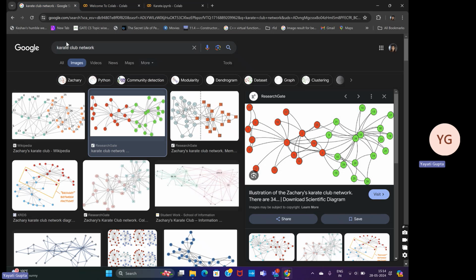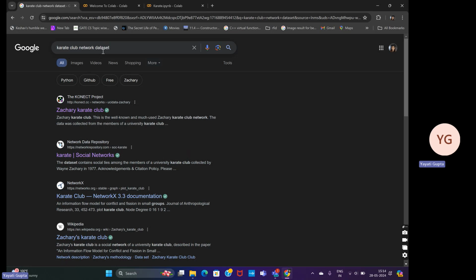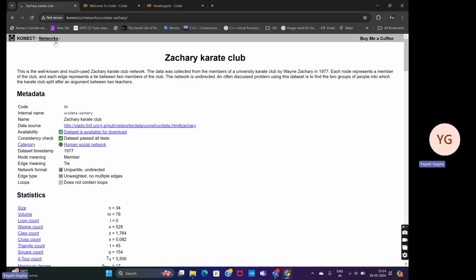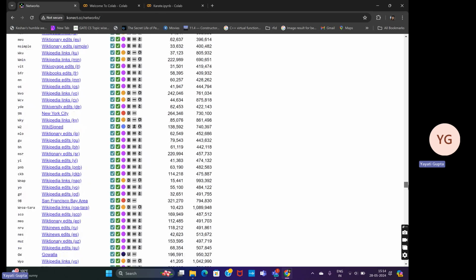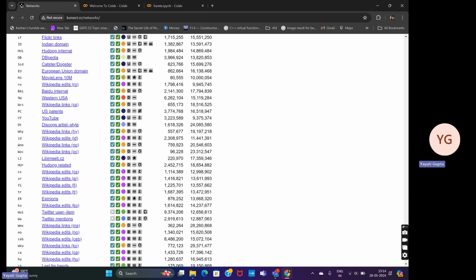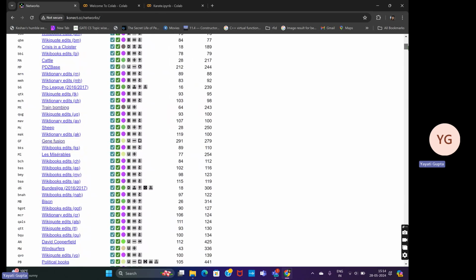So let's get the data set. Now, I simply don't want to look at this graph. I want to get that data set. I'll go here, and the very first link that you see is for the Konect project. This Konect project has a lot of data sets. So this is for the Karate Club, but otherwise also if you click on networks here, you will see a large number of networks. There are like thousands of networks that you can use for any kind of project or any kind of research.